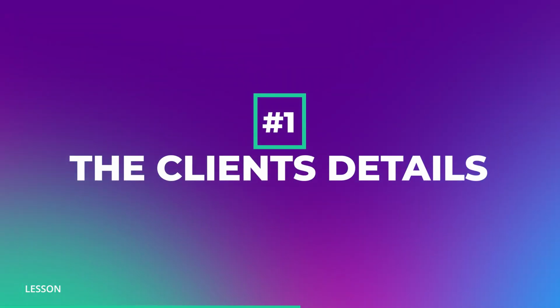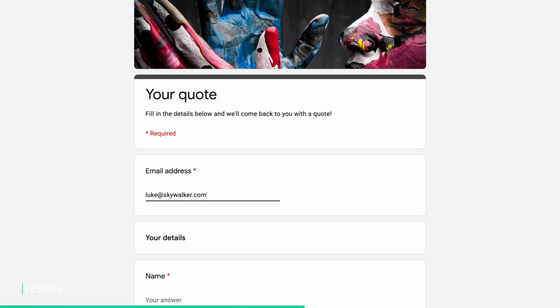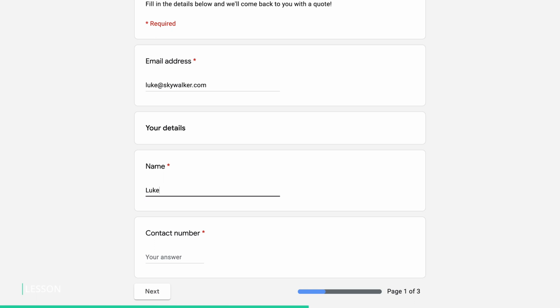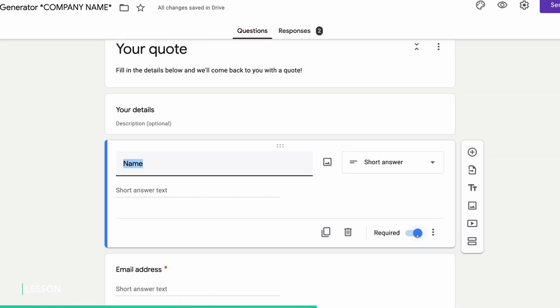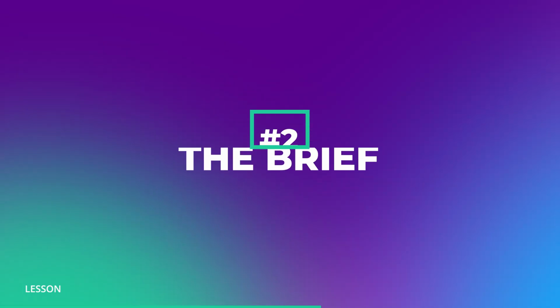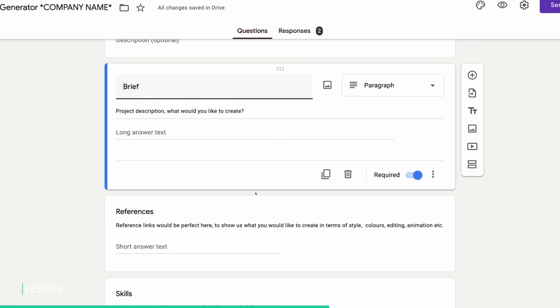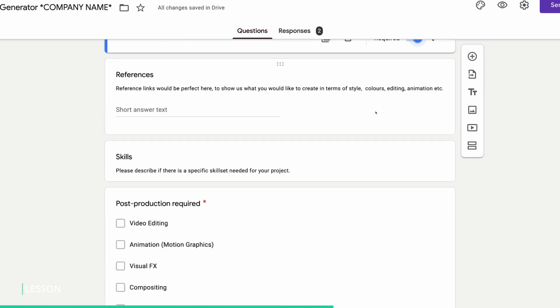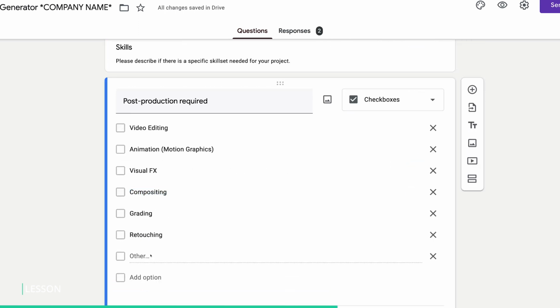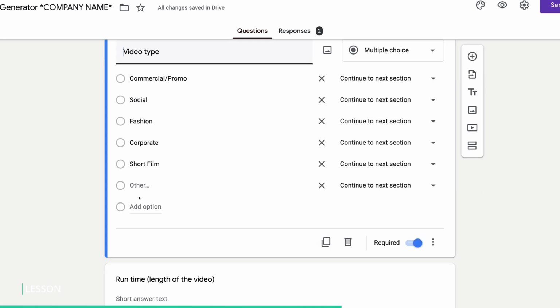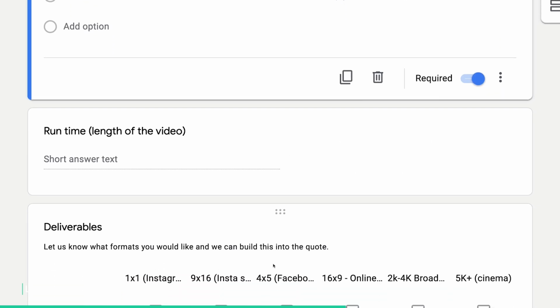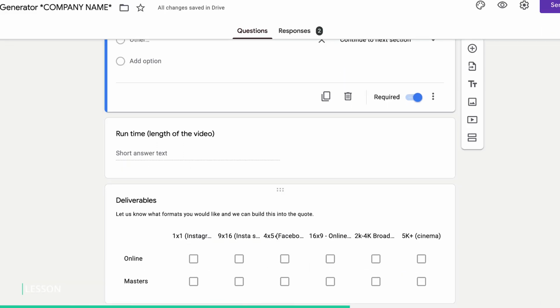Section 1. The client's details section is pretty self-explanatory, with their name, email address, and contact number being mandatory. You can also control if these are required or not by clicking here. Section 2, the brief. This is where the client fills in the details about the project. They can add in any links or video references to what they want to create, what skills they may need from you, and what genre the project is, how long the video is intended to be, and what deliverables they need for the final.